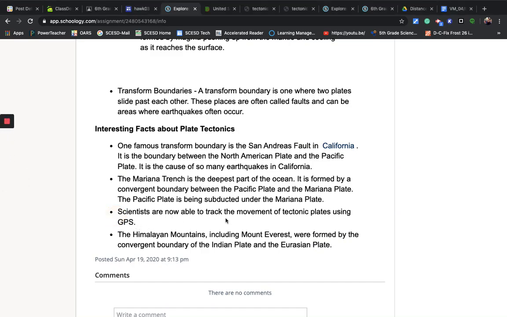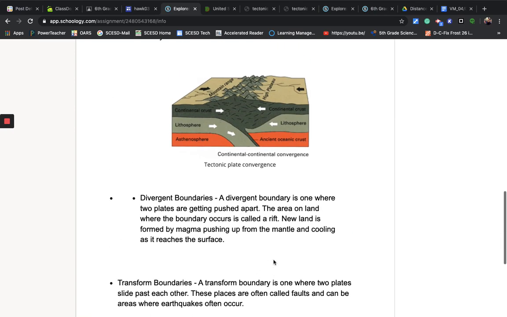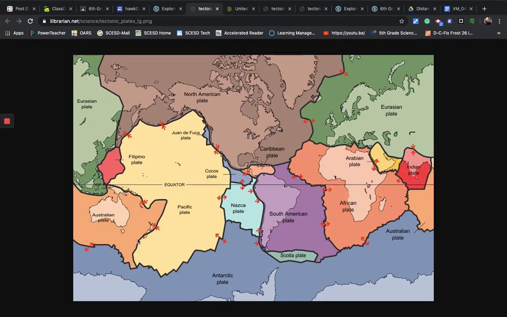Scientists are now able to track the movement of tectonic plates using GPS, which stands for Global Positioning System. The Himalayan mountains, including Mount Everest, were formed by the convergent boundaries of the Indian plate and the Eurasian plate. So let's take a look at that on the map. The Indian plate and the Eurasian plate. Let's find the Indian plate and the Eurasian plate.